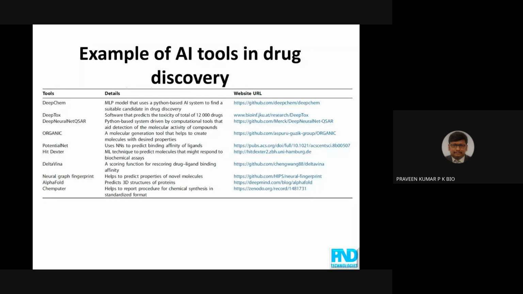And some of the AI tools in drug discovery are DeepChem. Most of the machine learning tools we can see in AI. The fourth one is ORGANIC, fifth is PotentialNet, sixth is HitTexture, seventh is Delta-Vina, then Neural Graph Fingerprint, AlphaFold, and so on. The hyperlinks are mentioned.